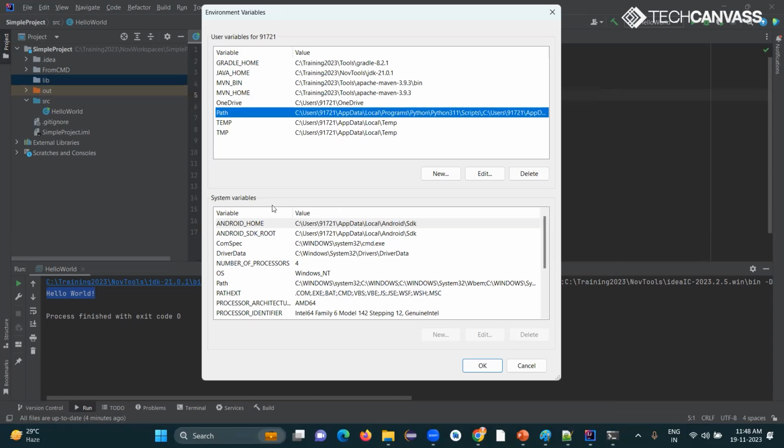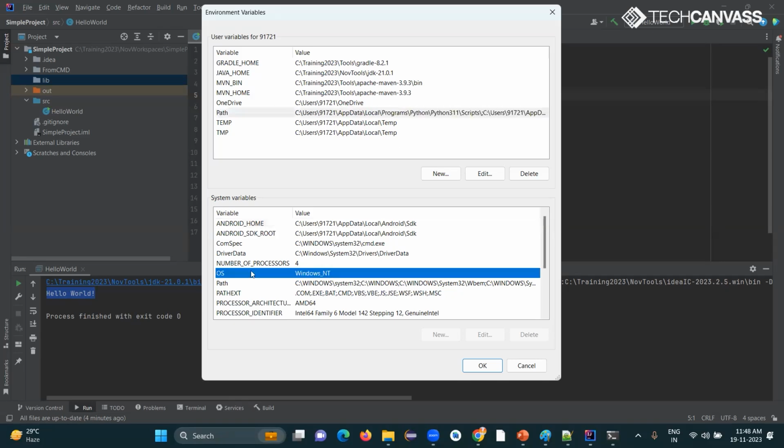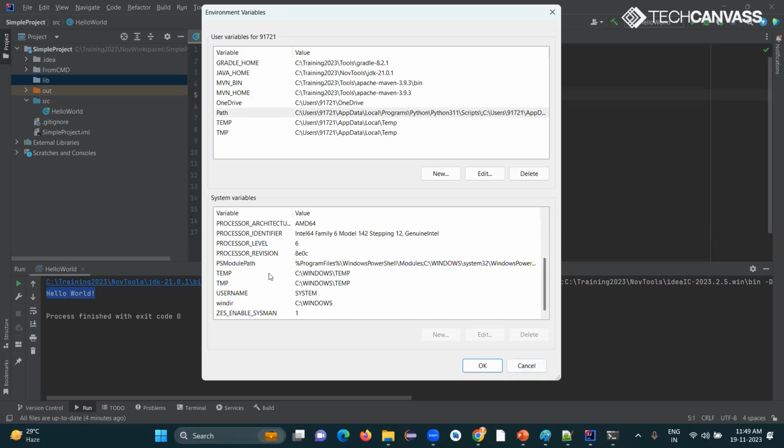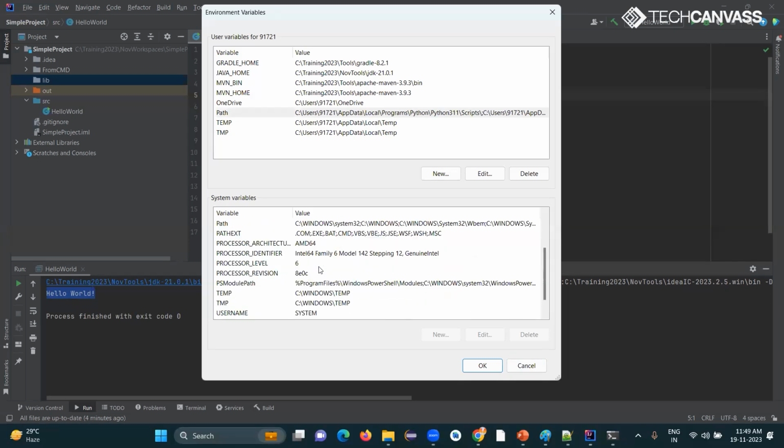So we don't need it in system variables as such, because the first priority that Windows will give is to the user variables. If not found, it will go on to the system to check. So see, even the OS variable is incorrect. It's saying Windows NT, but I think I am using Windows 11. So I think these are some old data which even Windows guys have not updated.